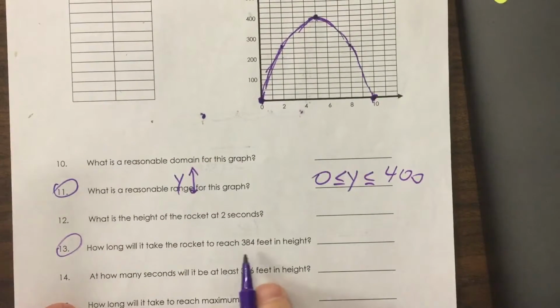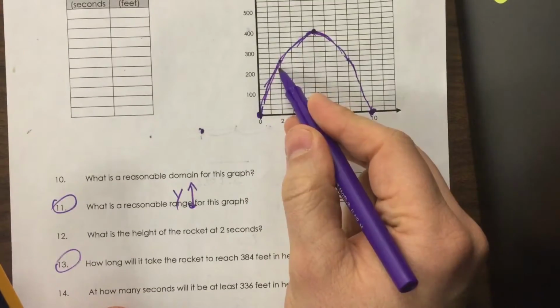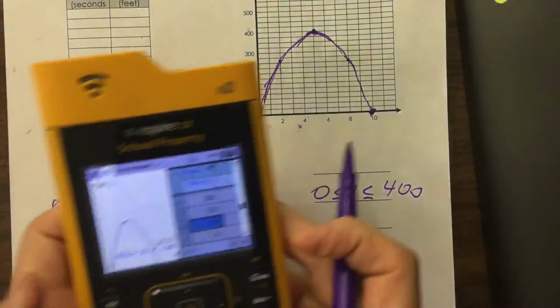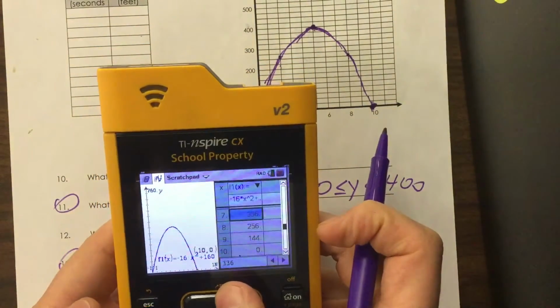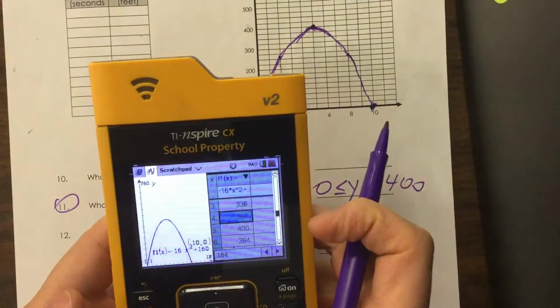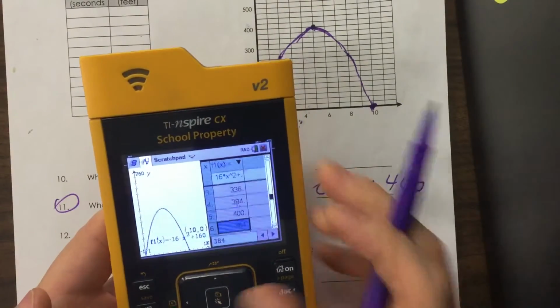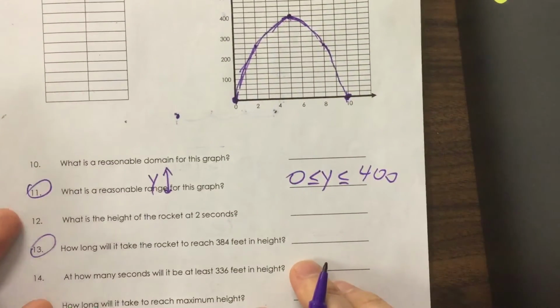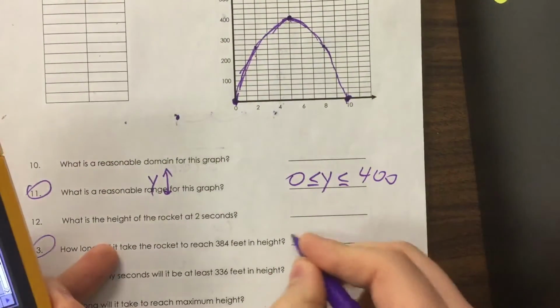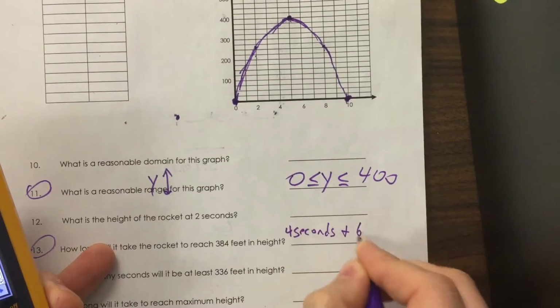How long will it take the rocket to reach 384 feet in height? Now, it actually hits 384 2 different times, but they most likely want the first time, right? They don't want it when it's falling back down. So let's go and find 384. There's the first one, though. At 4 seconds, it first hits 384. And then at 6 seconds, it's falling back to 384. So if you want to give all the answers, it first hits 384 at 4 seconds, and then again at 6 seconds.